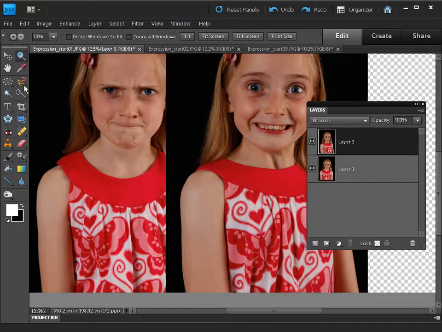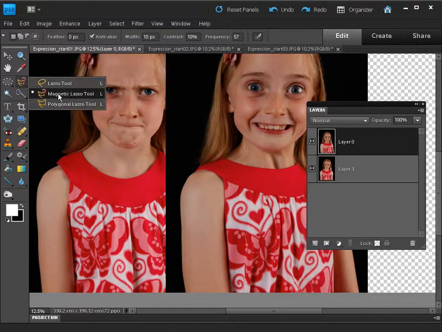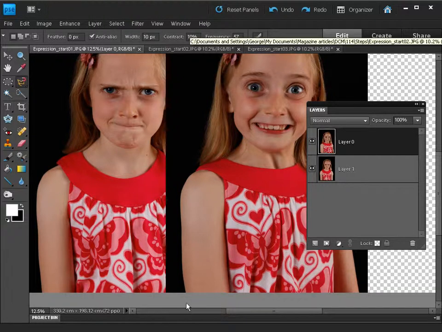And then I'm going to grab a tool from the lassos here and go to the magnetic lasso. You can leave that on the defaults of a 0 feather with 10 pixels and contrast 10, and that should work fine with a high contrast area like this.